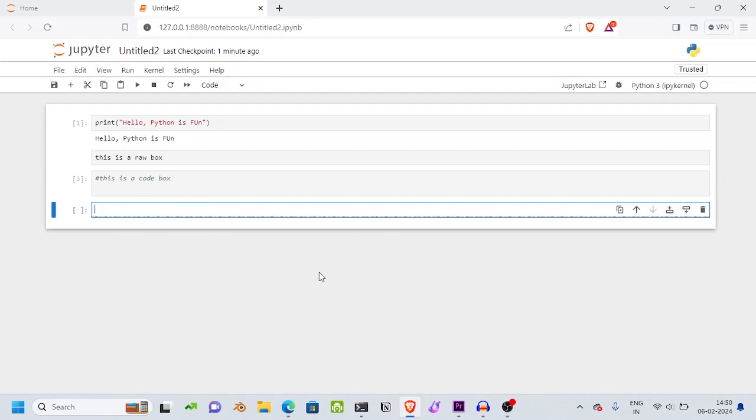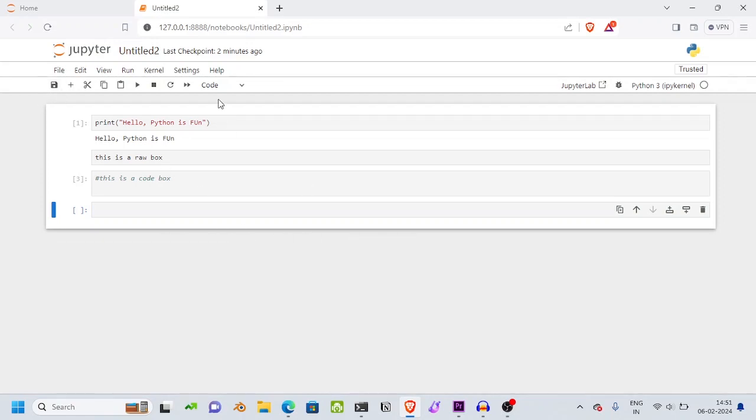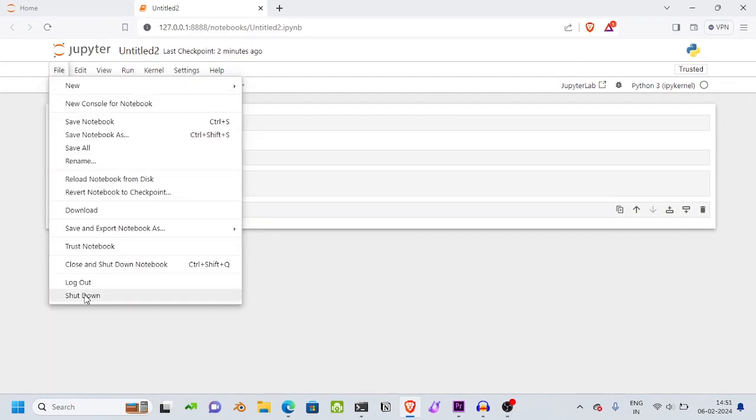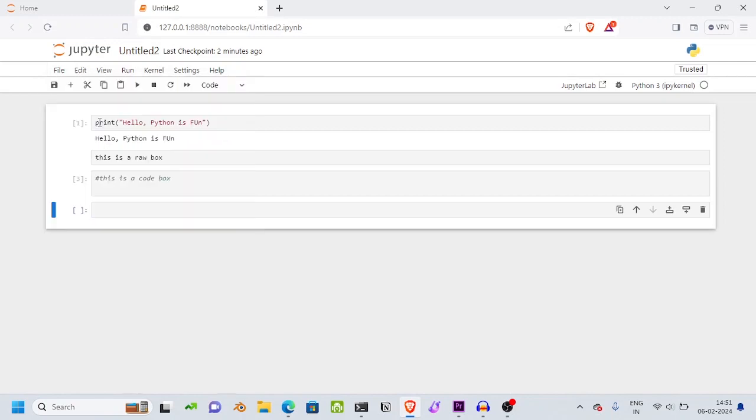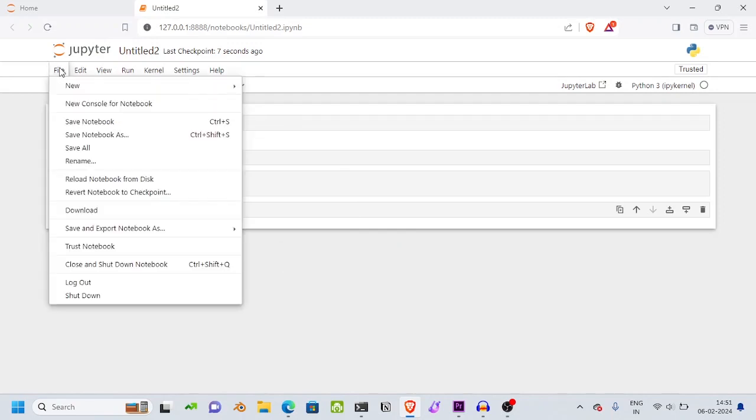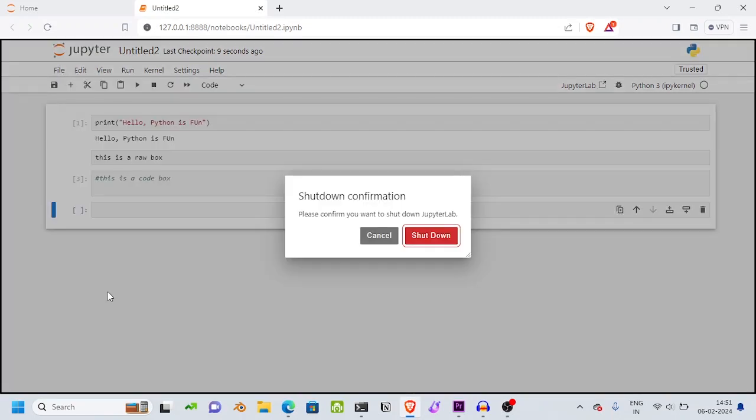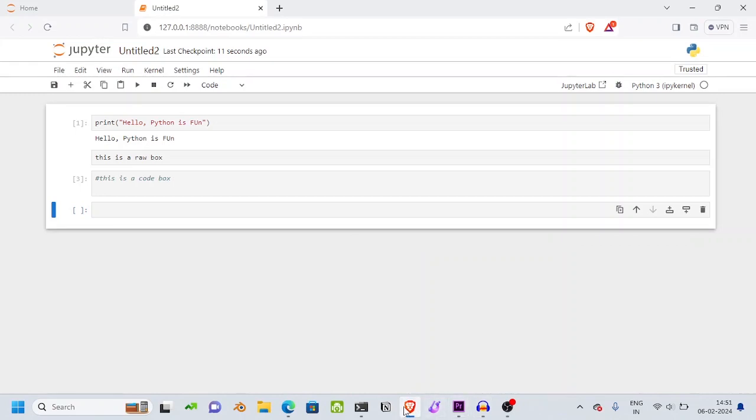So this is for today. In the next video we will be taking a dive into how you can work around learning Python in the Jupyter Notebook. In order to save the notebook, you can press save notebook. But if you want to shut down the whole Jupyter Notebook, you can go to file and press shutdown. This will shut down the web server which has been running on the terminal.